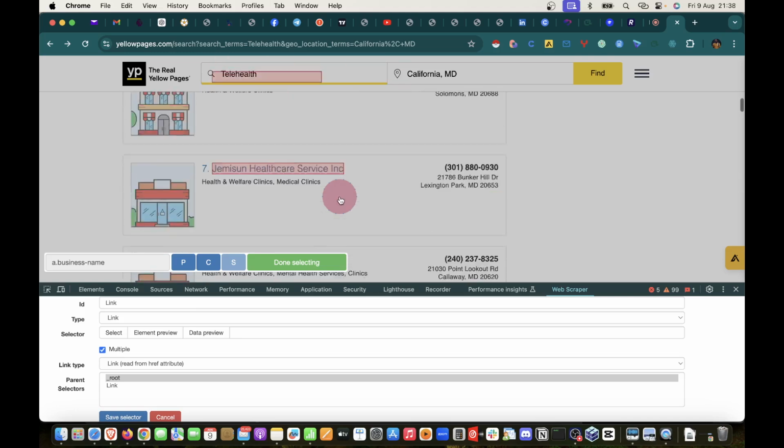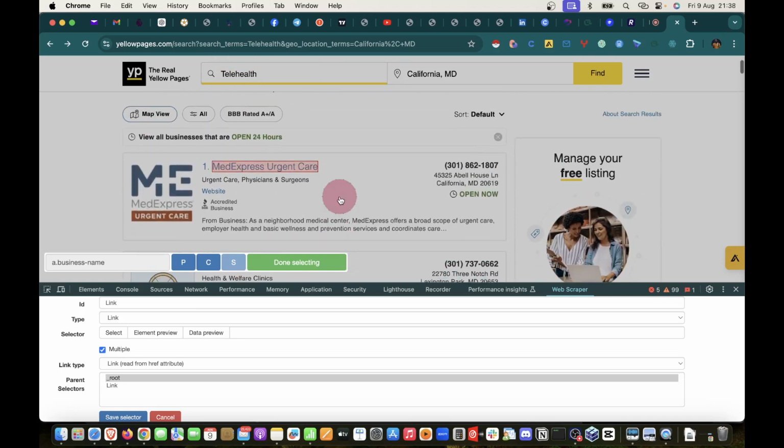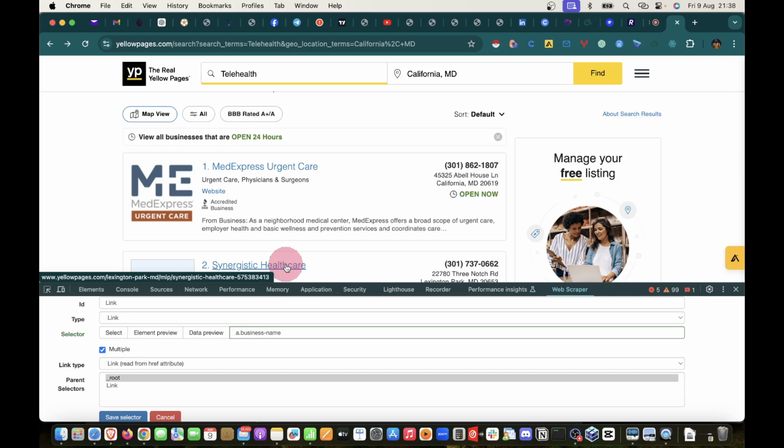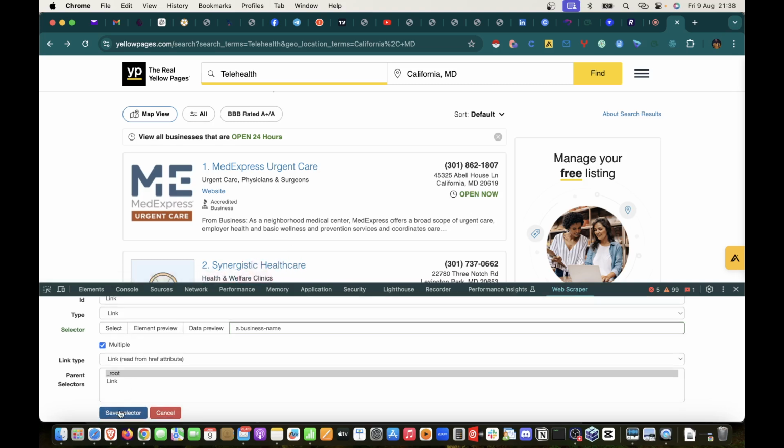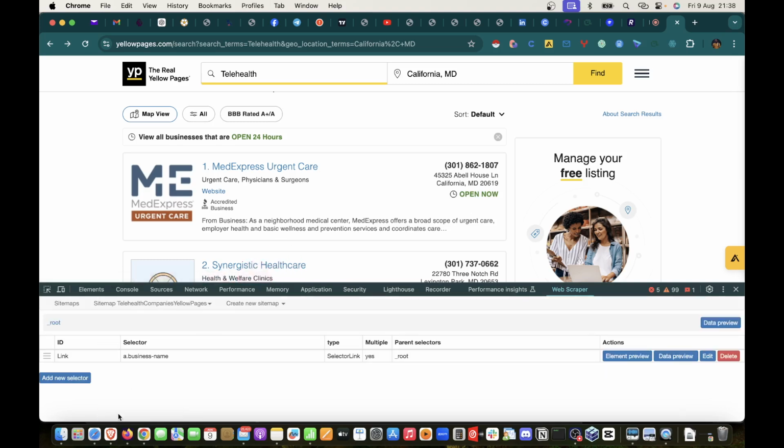Now, the moment I'm sure that it has highlighted from 1 to 30, I will click on Done selecting. Once I click on Done selecting, I will now click on Save selector. I have saved the first thing I need to extract.